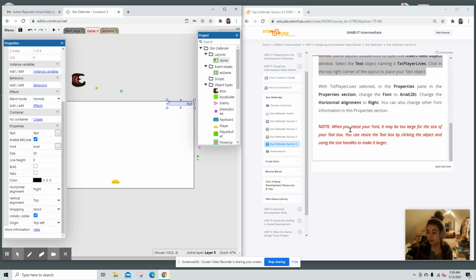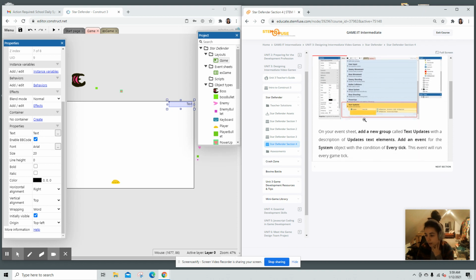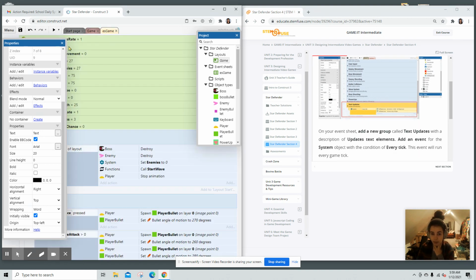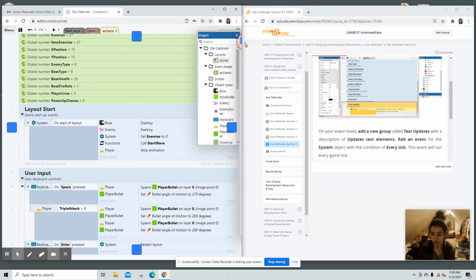It says when you resize your font, it could be too large for the size of your text box. You can resize the text box by holding the side handles. Oh, I never knew that was the word. Side handles. To make it larger as needed. Okay. So we're going to go back to this tab. I'm just going to squeeze this because I have a feeling we're going to need it again. And maybe I'll move it over here.